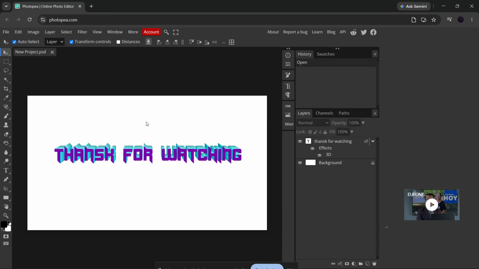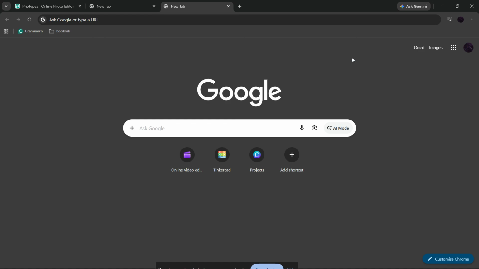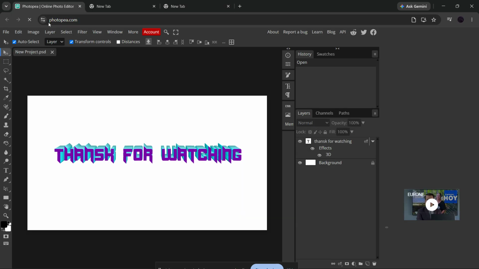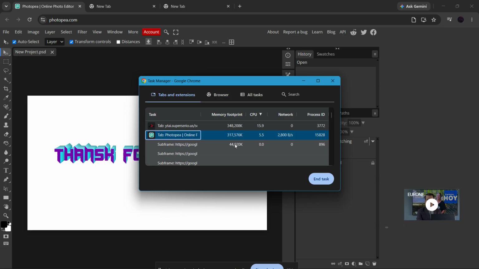If you're still running into problems, the next thing to check is your browser tabs. Photopea runs inside your browser, so it has to share memory with everything else you have open. If you've got a lot of heavy tabs running at the same time, like YouTube, dashboards, cloud apps, or other design tools, they can take away the memory Photopea needs. Open your browser's task manager by pressing Shift and Escape. Then sort by memory footprint. Look for the biggest memory hogs and close the tabs you don't need right now. If that still doesn't help, try opening Photopea in a brand new clean browser window with no other tabs open. That alone can make a big difference.